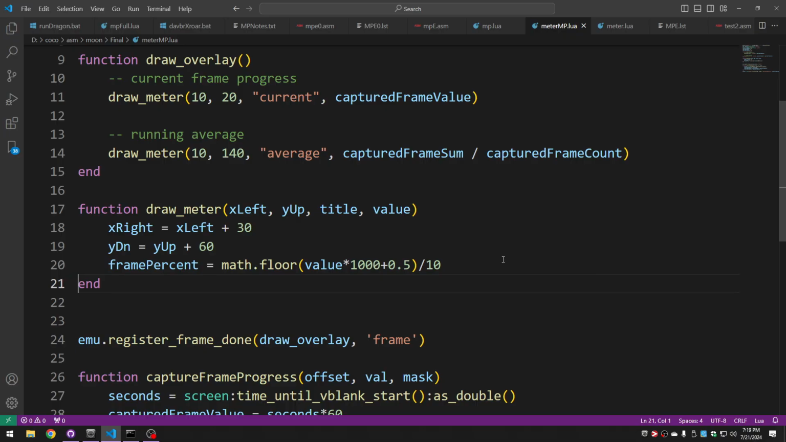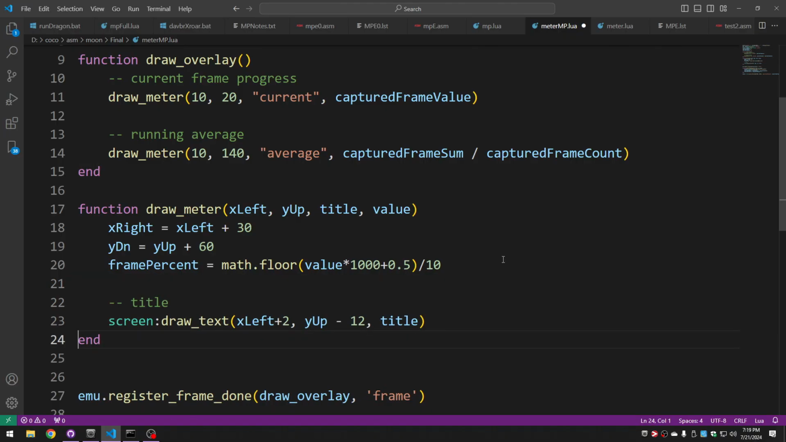First up, let's draw the title. We'll just do that a couple units to the right of the left-hand side and then several units above.